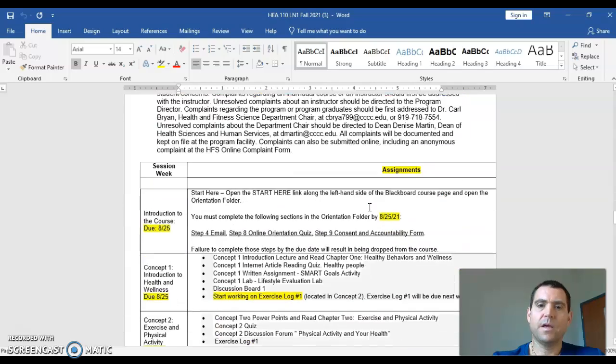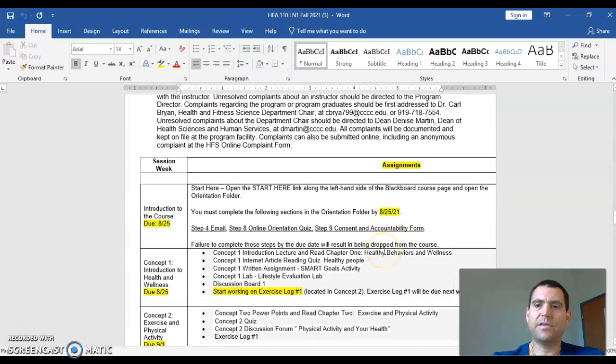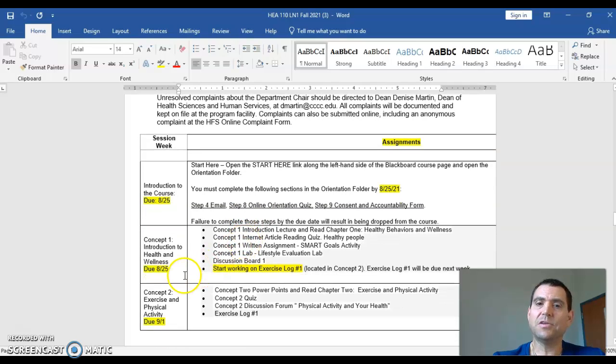Okay. And here, this is the course calendar. So as you can see, what I went over with the Start Here tab, make sure that you're reviewing all the steps, but you need to complete step 4, the email, and you need to do the online orientation quiz and the consent form and accountability statement by the 25th. Also due on the 25th would be your concept 1 chapter. So I want to go over that. Everything that you need to do within that concept 1 is listed here, okay?